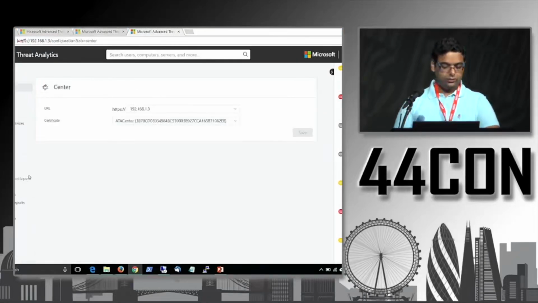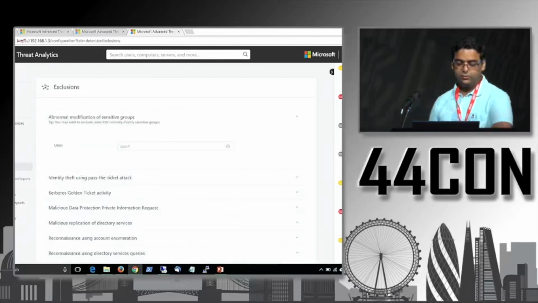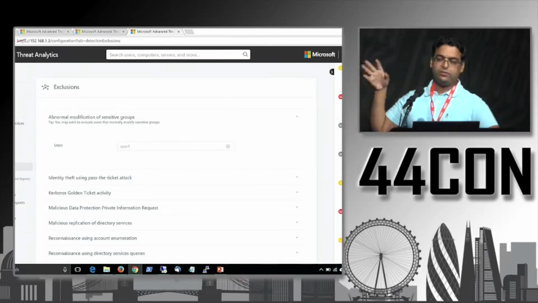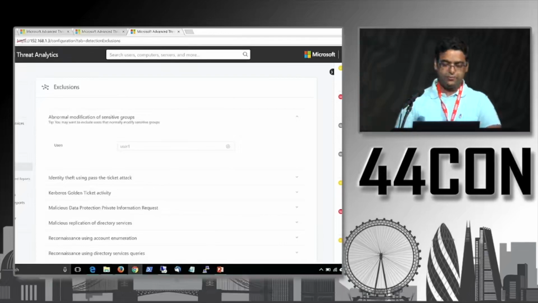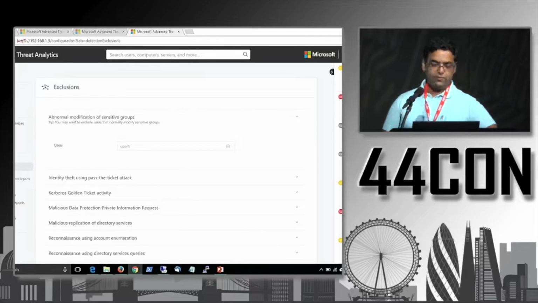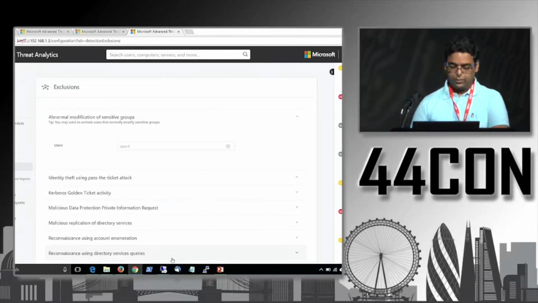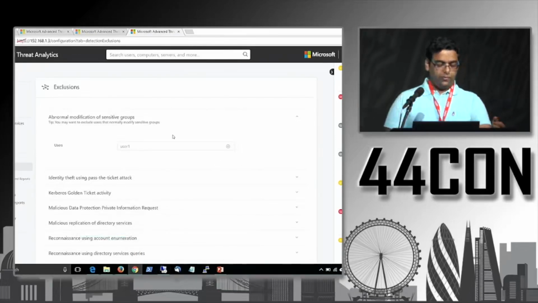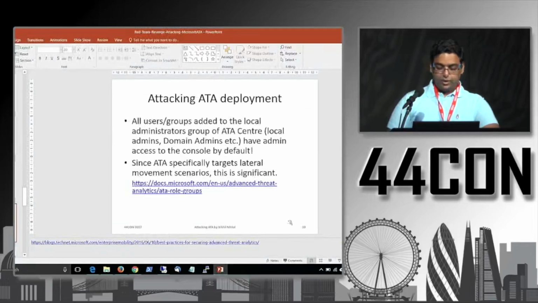By going to this part, we can add exclusions, for example, for IP addresses, for users, for specific attacks. We can see the domain controllers where this is configured and other things, which makes sense if you have access to the web console. But the problem with this is, if an ATA administrator comes here and looks at this, it would be really visible that there are exclusions for a specific IP address or user that may actually give you away.